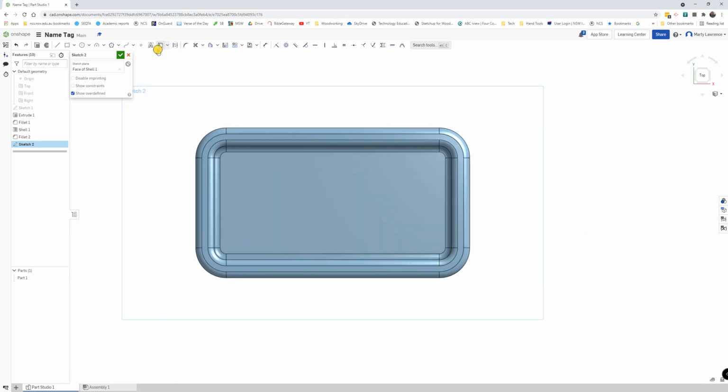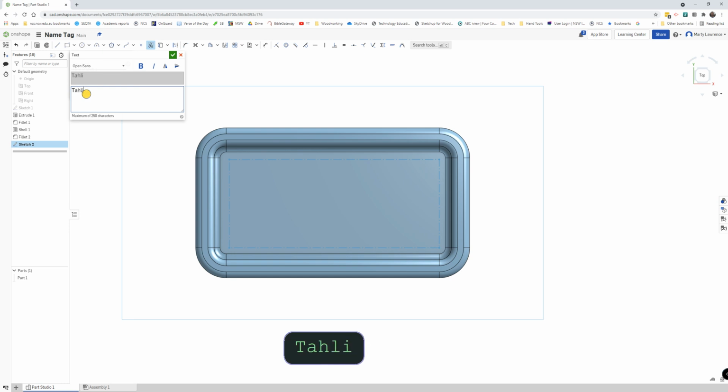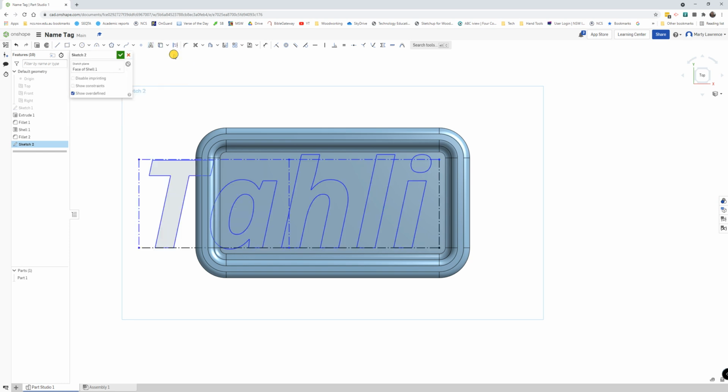Let's view normal. Remember we could click the N on the keyboard as well. And now we're going to look for the text box, the text button. You may have to look under a down arrow. So click that and let's just drag a box inside that shelled area. This is where you type the text. So I'm going to write my dog's name. Her name is Tali. If you want, you can do bold and italics and all those sort of things. You can change the font and tick.